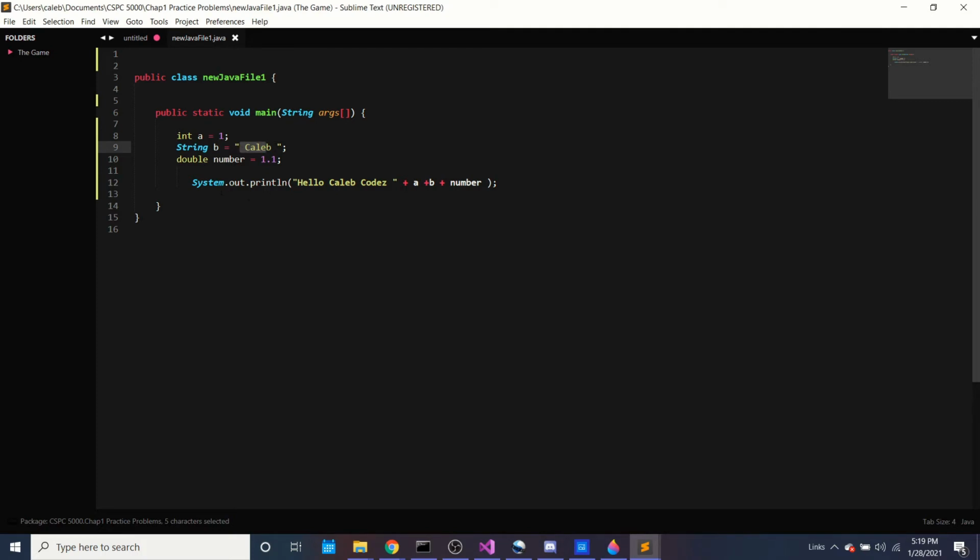Okay, down here, System.out.println. This means a new line, but that doesn't matter. Right here, it's just saying a string is adding to A, adding to B, adding to number. They're not actually adding together, essentially they're just putting them together.